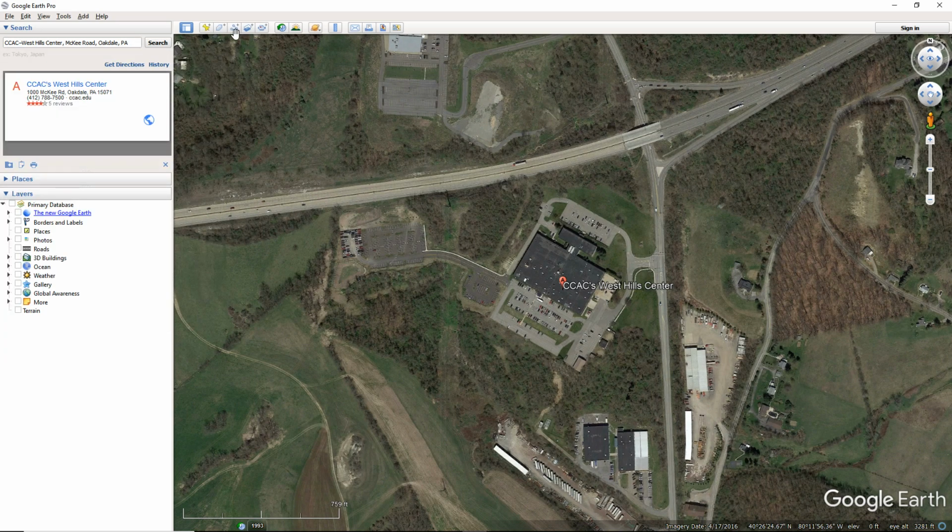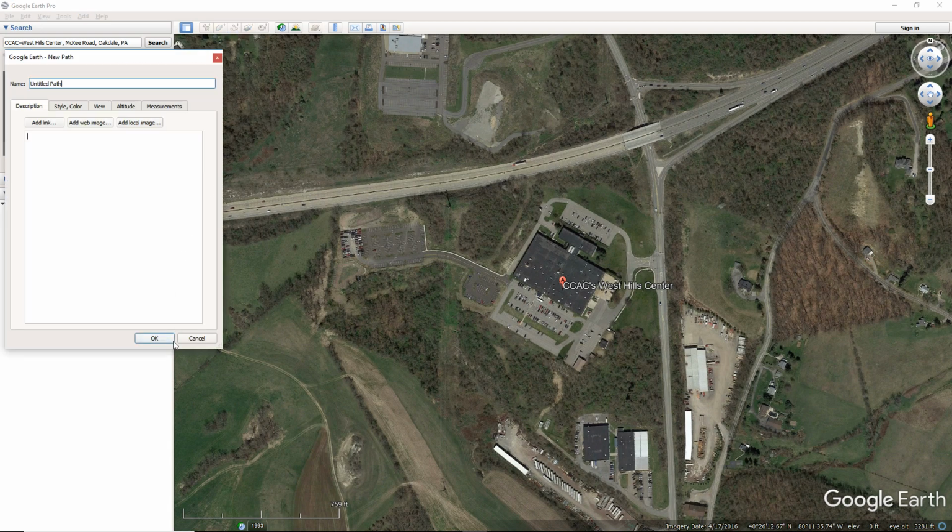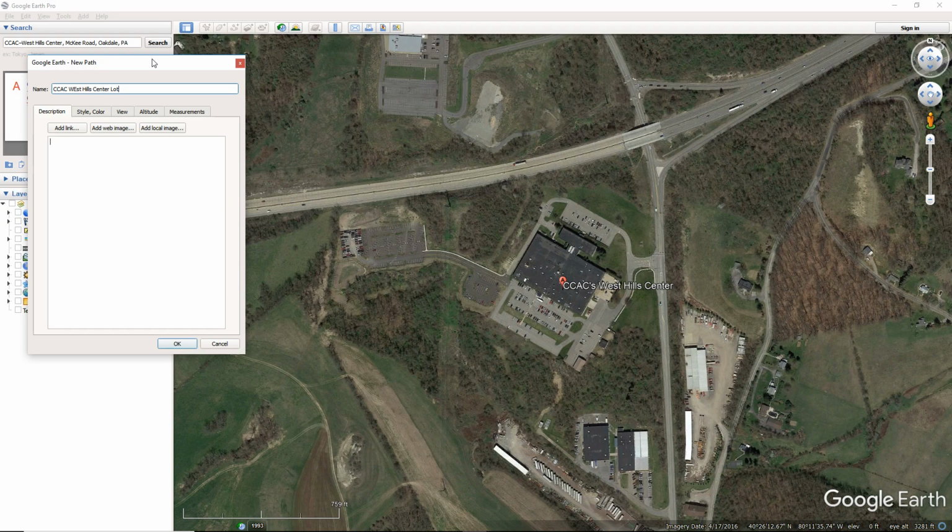All right. So what you want to do is come up here to add a path. Now, don't hit OK yet, because you want to actually draw the path first. So we're going to title this CCAC West Hills. And don't hit OK after you do that, because it's going to move and you're not going to be able to use your ruler or your path. You have to have this open to draw your path, I should say.